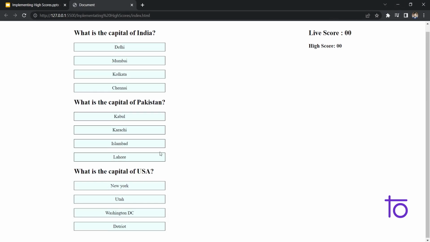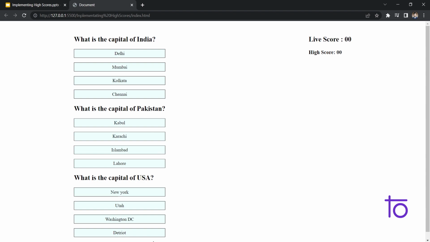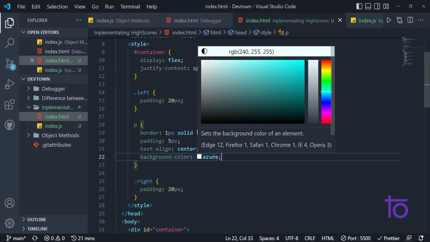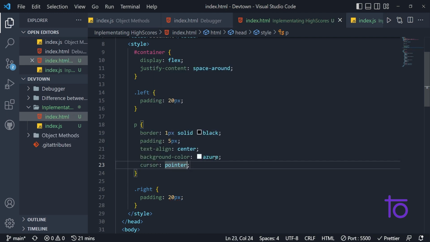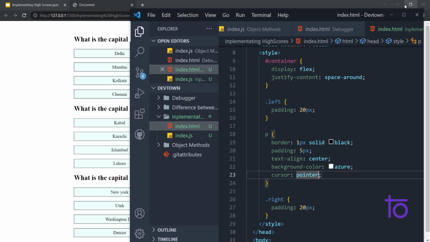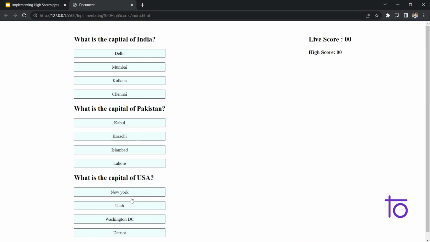Okay, so it is looking fine, I guess. Whenever I am hovering over these options, I want my cursor to be represented with a pointer. It is working fine, so no issues. Right now my live score is 0. As soon as I click any one of the options, my live score should be updated.